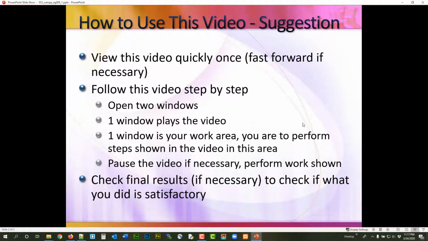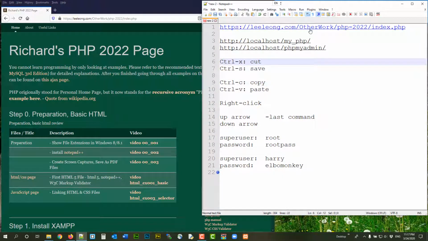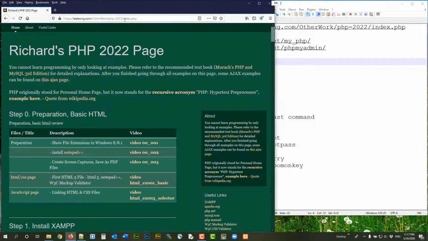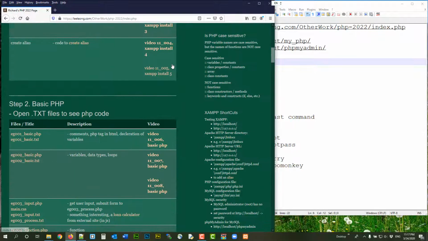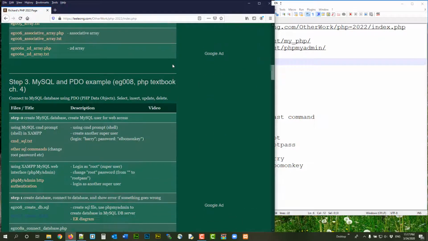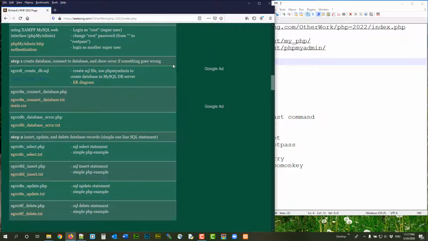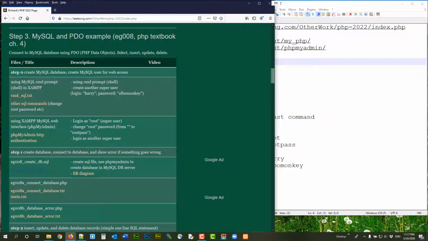This is a list of suggestions on how you should use this video. The notes for this video can be found at this URL, which is loaded here. And we are going to example 008, which is step 3.